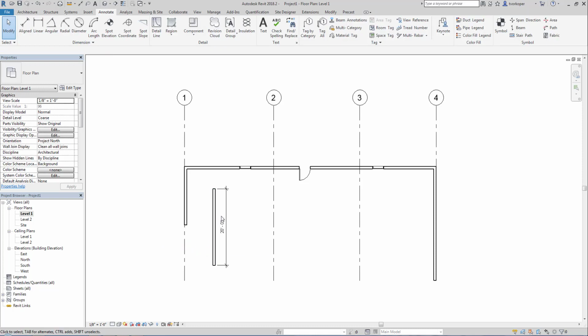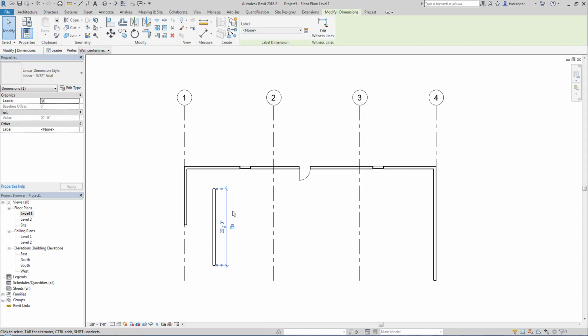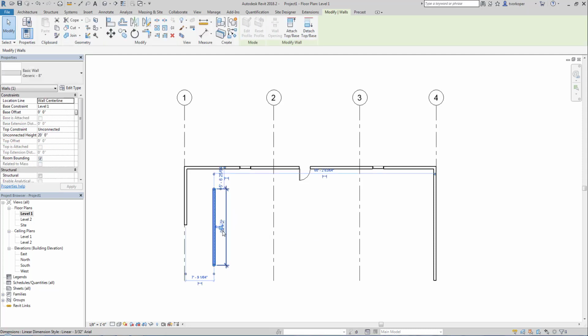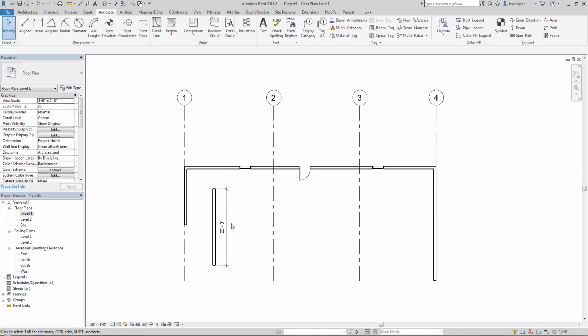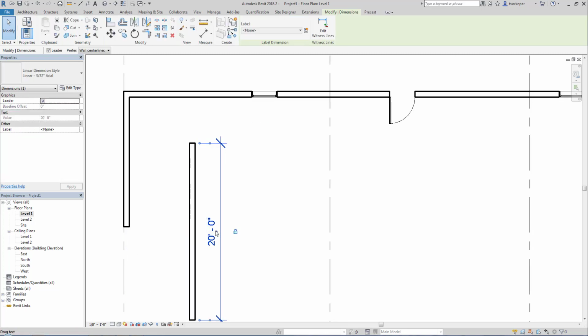The same also holds true for a dimension that shows the length of a wall. If I lock that wall to 20 feet, and try to change it, Revit will not let me.